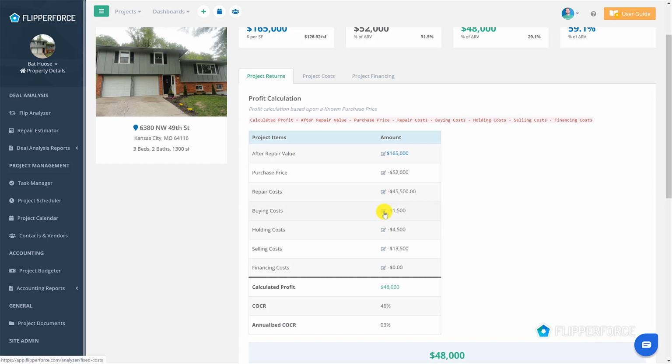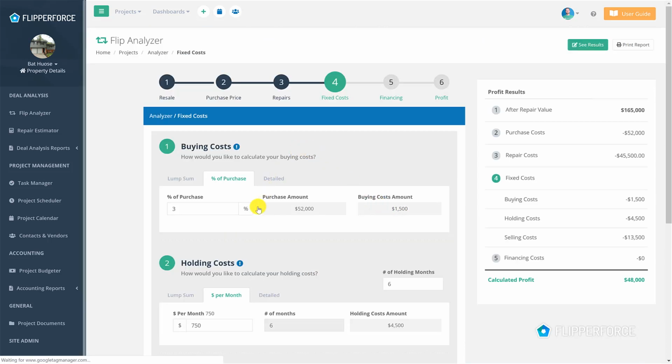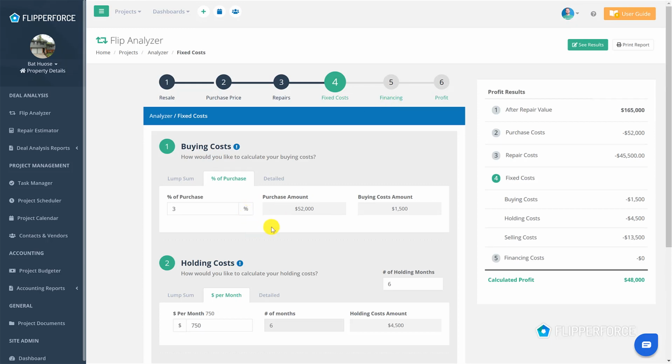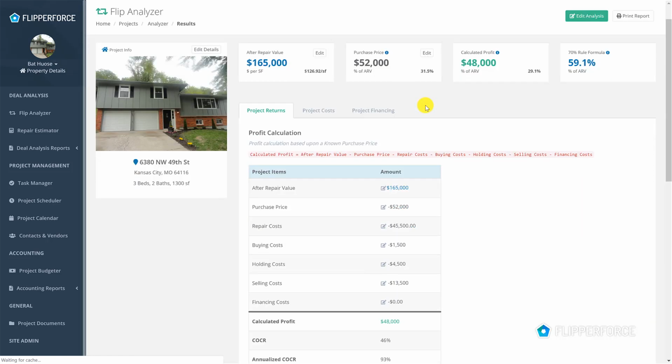For example, if you go to the buying costs or the financing costs and click on that, there's a little bit more going on than just a simple data entry. That's why we just jump you to that specific page. So now you can edit your buying costs, your holding costs, or selling costs, and then jump back to your results page to see those results.